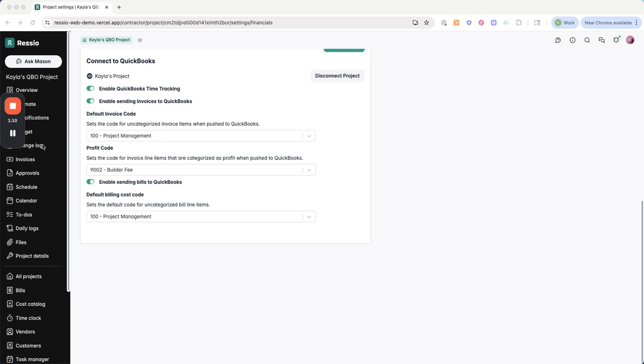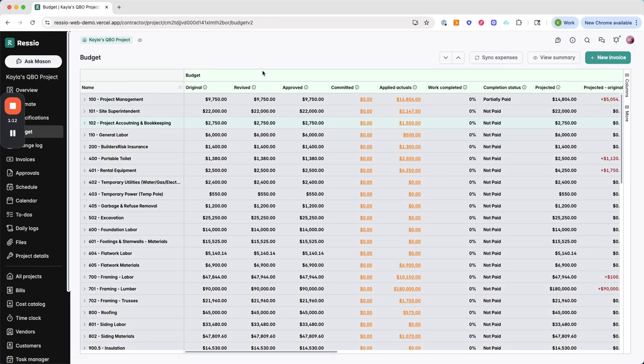We're gonna go into the budget for this particular project and come over to our actuals column. So the actuals integration is a two-way integration, meaning we can either enter the actuals or the bills and expenses directly into Ressio and have those pushed into your QuickBooks Online account, or we can have those entered in QuickBooks and have them pulled into Ressio.